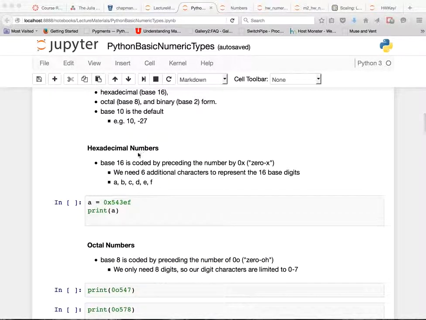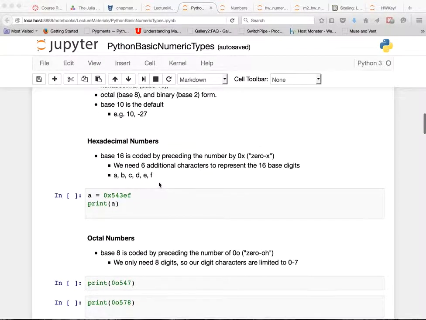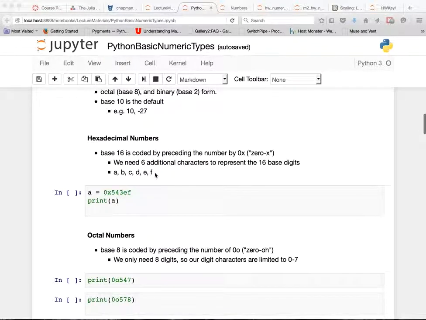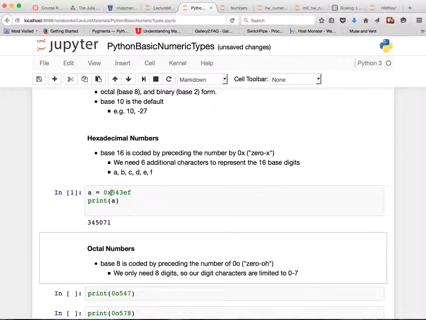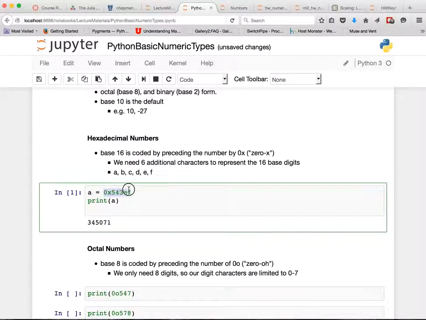A hexadecimal number is base 16, so we need 16 symbols to represent the different values that any position in the number can take. In addition to our 0 through 9, we have A, B, C, D, E, and F, which are used to represent numbers. So F would correspond to 15. We can define them with a 0x preceding the number. Here we define the number in a hexadecimal base 16 system, but when we printed it, it rendered it in a base 10 system.